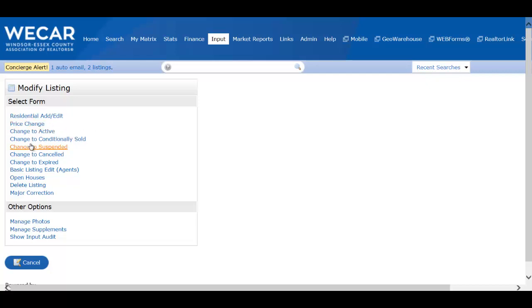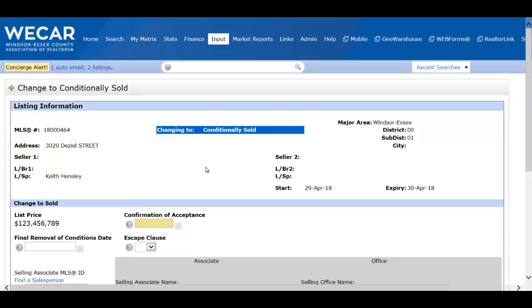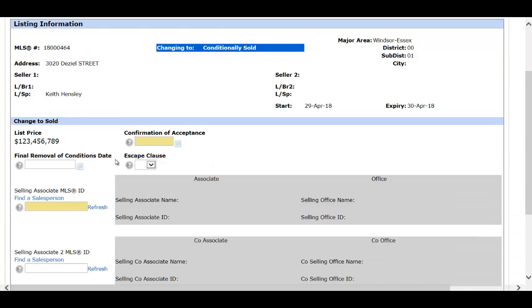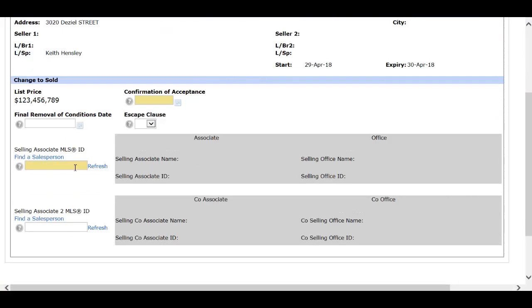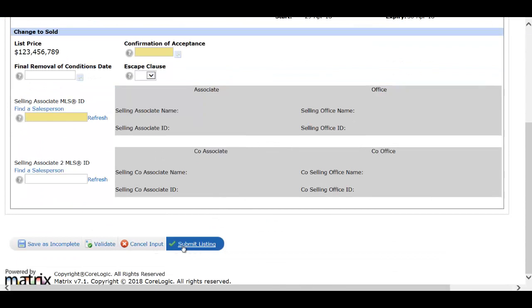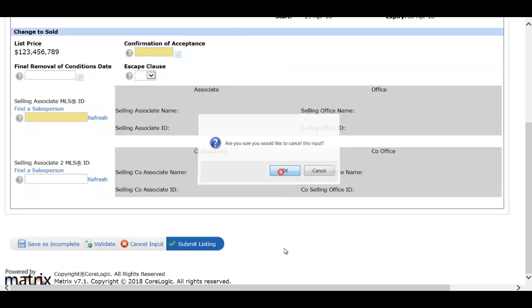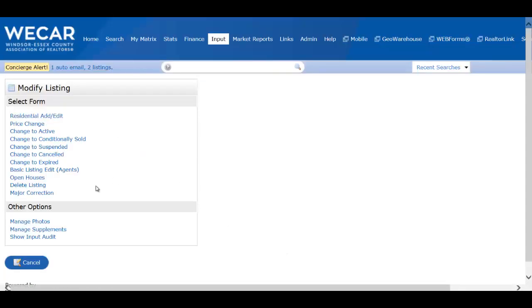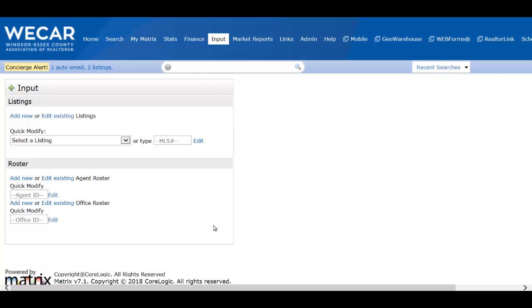So if I say change to conditionally sold, I would click on that, and now I'd go in and type in my confirmation of acceptance, my salesperson part here, and so forth, and then submit it there. I'll hit cancel though. Okay. If I need to go back into the full thing, I can right there. So that is editing and modifying listings.